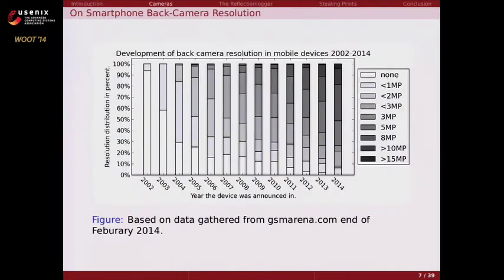So let's first dive into the development of cameras. What you can see here is a small graph of data obtained from GSM Arena, demonstrating the development of smartphone camera resolutions on the back side. You can see that nowadays there's basically no smartphone without a camera anymore, and the average resolution for the back camera is above 5 megapixels.